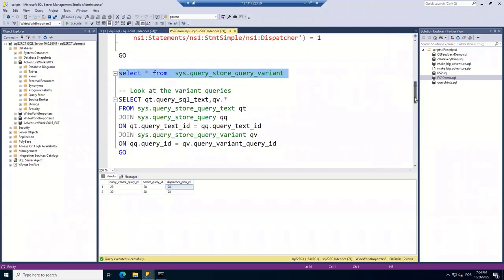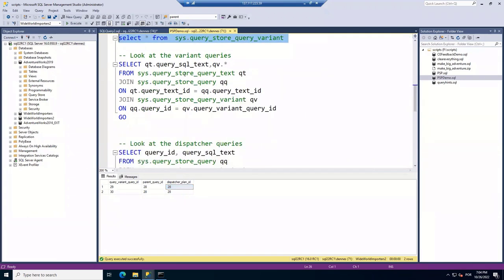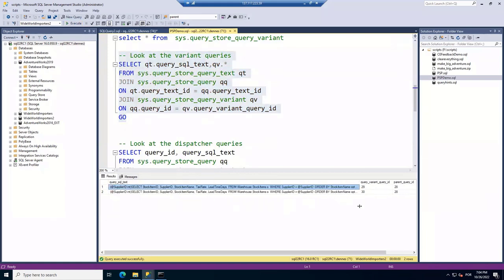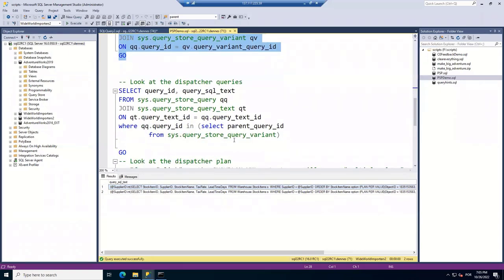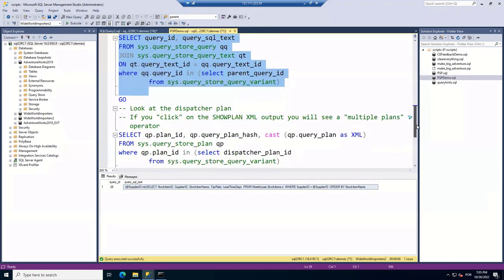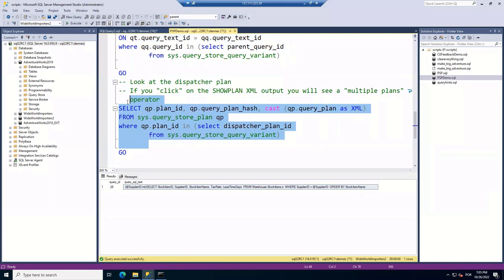Let's look first at the variant queries, joining some Query Store DMVs to get information about the variant queries. On the variant queries, you can see here the PSP query hint inside the variant query. Now let's take a look at the dispatcher query, which is a single query. On the dispatcher query, we find the original query without the PSP query hint. And the dispatcher plan, we can also check the dispatcher plan in Query Store.